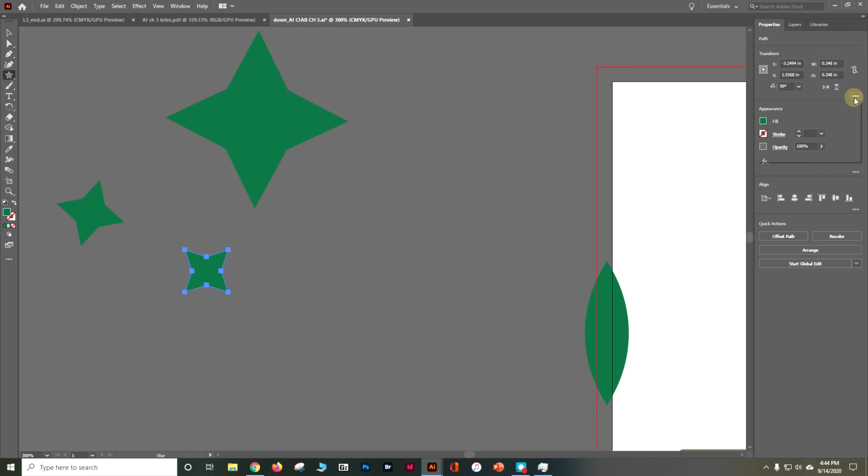Rotate is down here. So we could go ahead and change it. See how we can kind of turn it a little bit there. Let's do 45. So now it's the same string up and down. So let's do 90, because what we're going to do is make this the center of the other one. Let's drag it into the center of the other star.